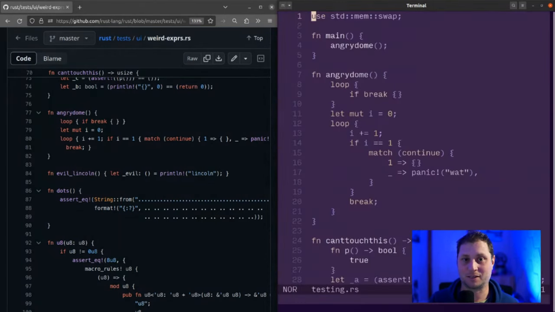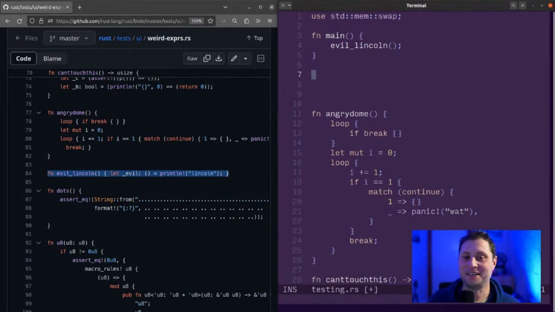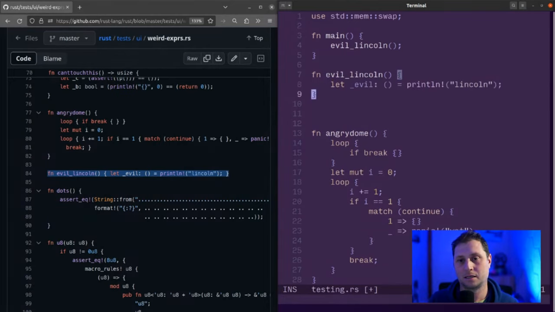Tried to open the actual... Evil Lincoln? What? Oh no. What? Let underscore. I don't know why this is particularly evil, but maybe that's just because I've been conditioned by some of the other weird expressions. Because you don't think of the println macro having any output.